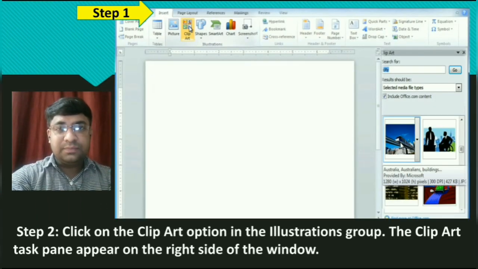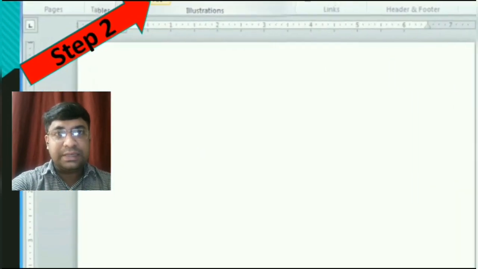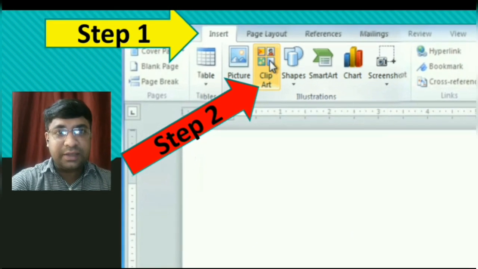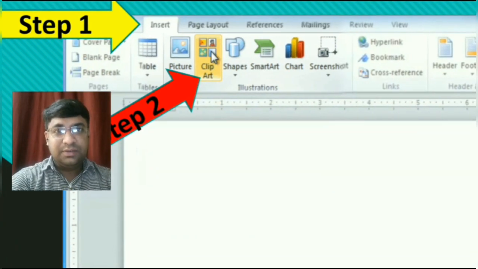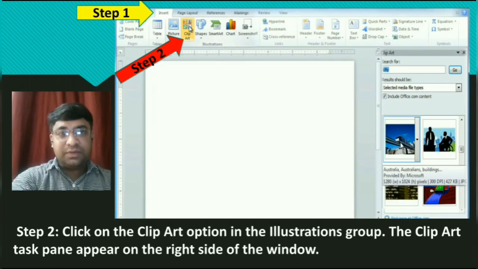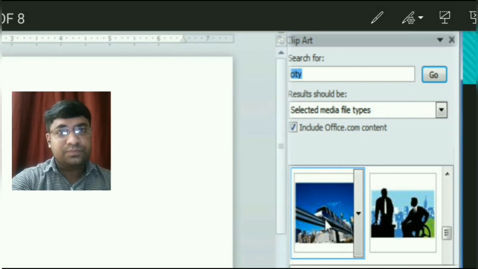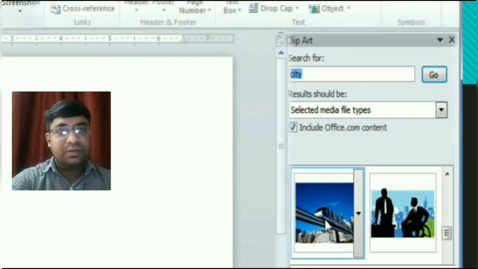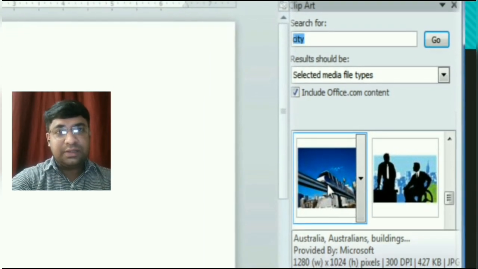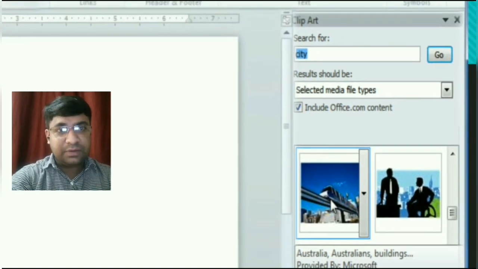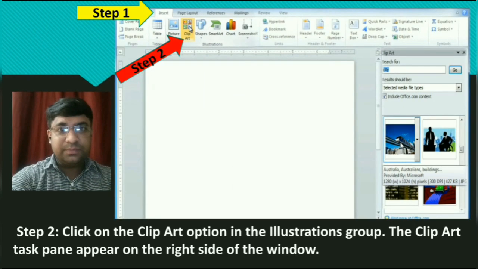Second step is click on the clip art option in the illustration group. So you have to click on the clip art option. You can see that in the diagram. So students, when you click on the clip art option, the clip art task pane appears on the right side of the window. You can see that in the diagram. Okay, the clip art task pane appears on the right side of the window.